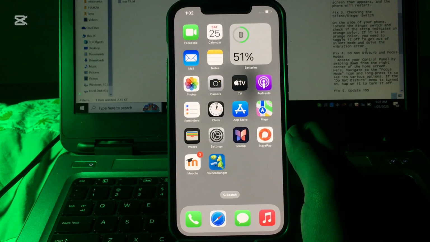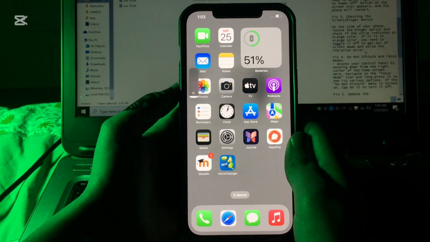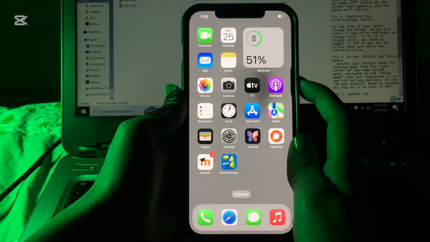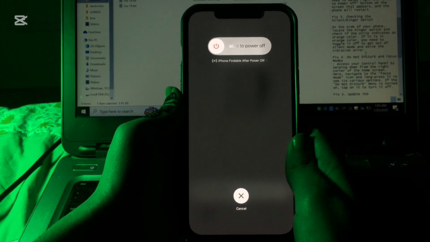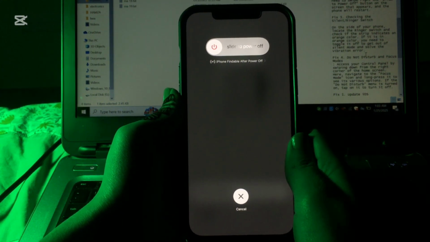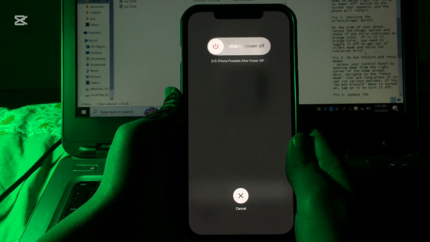Now in the next step, I'm going to tell you how to force restart your iPhone. To force restart your device, you need to press the volume up button quickly and do the same with the volume down button, and hold the power button until the slide to power off option appears. After that, you need to swipe right the slide to power off button on the screen that appears and the phone will restart. And you're done.